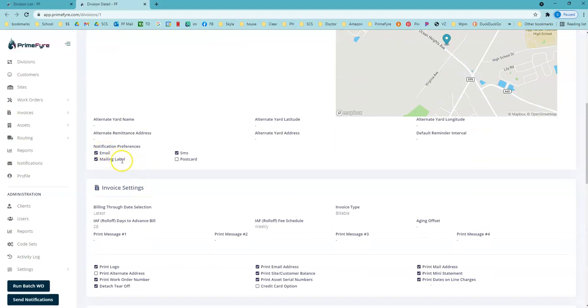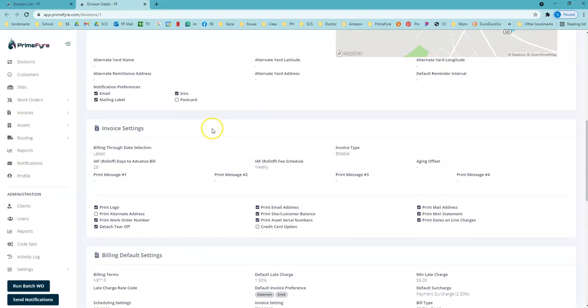You can set your default notification preferences for reminders. Do you prefer to just send an email reminder? Do you print out labels? Do you send a text message or postcards? You can do one or multiple, as you can see.